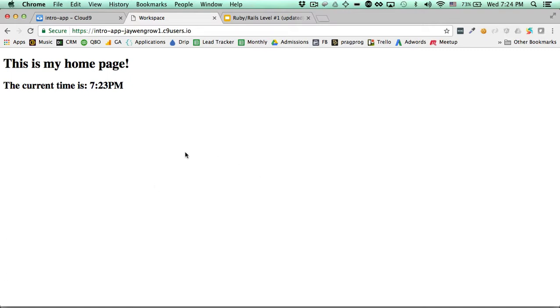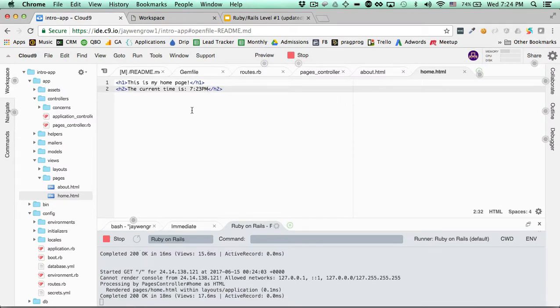So the problem with HTML is that HTML is a purely static language. You cannot write dynamic code in HTML. Yeah. So this is another really cool thing about Ruby on Rails, is that we could put dynamic code in our HTML that will convert to HTML.